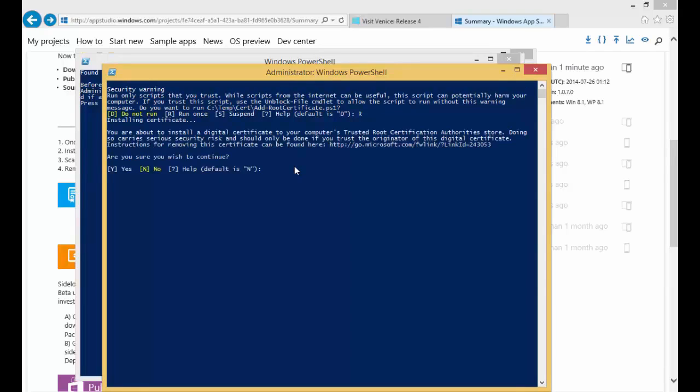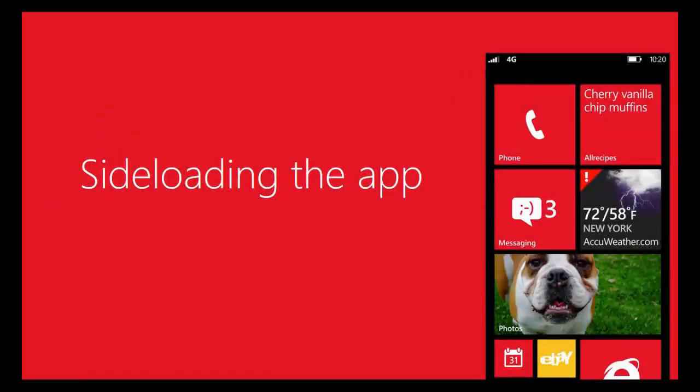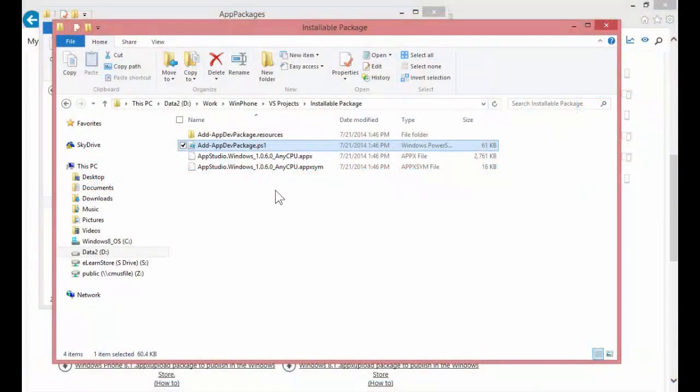Another quick warning about digital certificates loads, which we will also accept by pressing the Y key and enter. The script will complete and the certificate is now installed. Remember that this process needs only be completed once for this app. Now we are ready to sideload the app onto our Windows device.